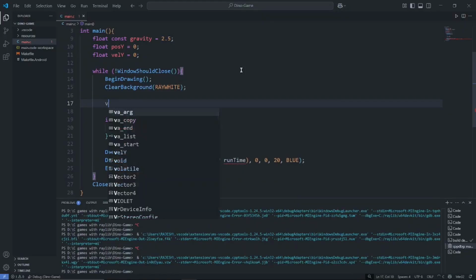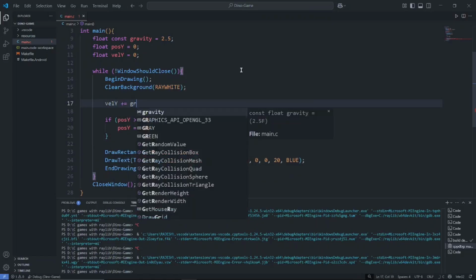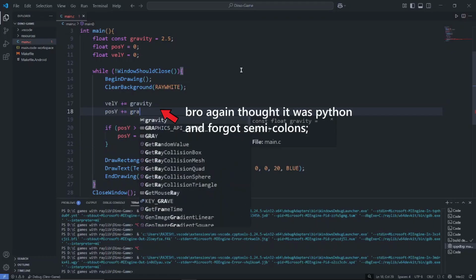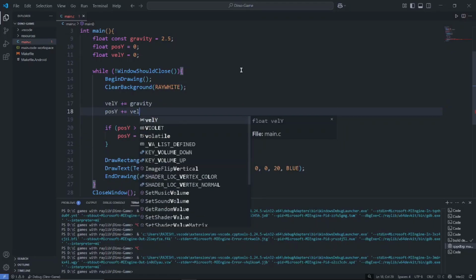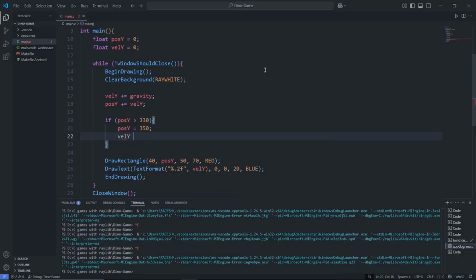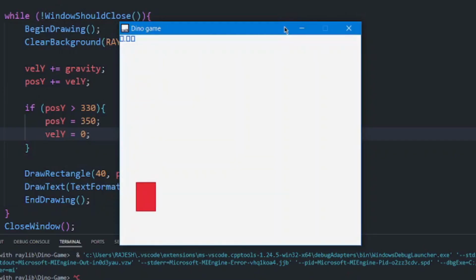So then I had to delete all that stuff, and created a velocity variable, and then increased that velocity variable with the gravity, and then I added the velocity to the player's y position, and that really gives us a lot more control over the stuff. So yeah, that worked well, and it was time for the next step.